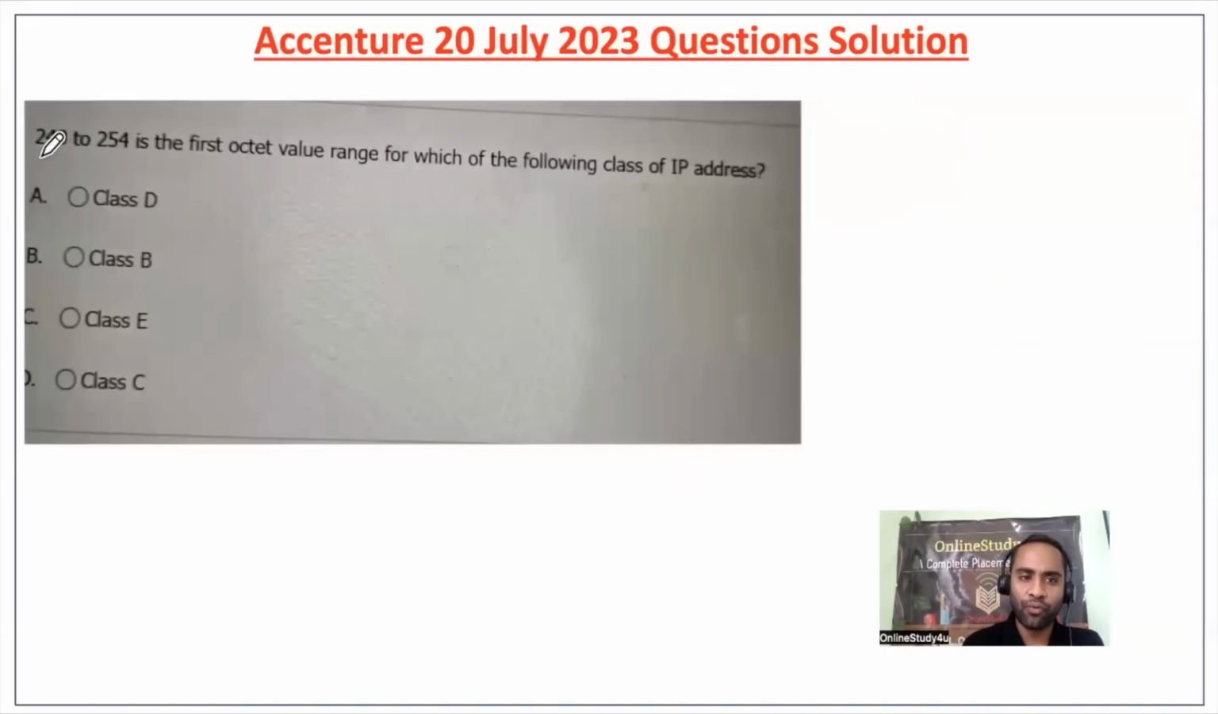Now, 240 to 254 is the first octet value range for which of the following classes of IP address? That is nothing but Class E. So option C will be the correct answer.